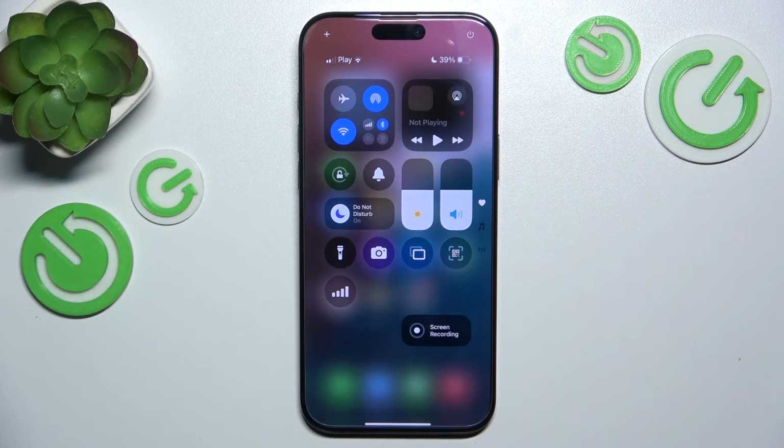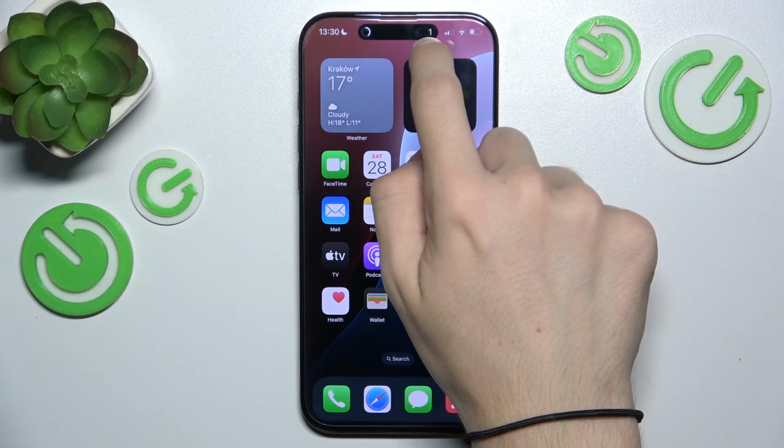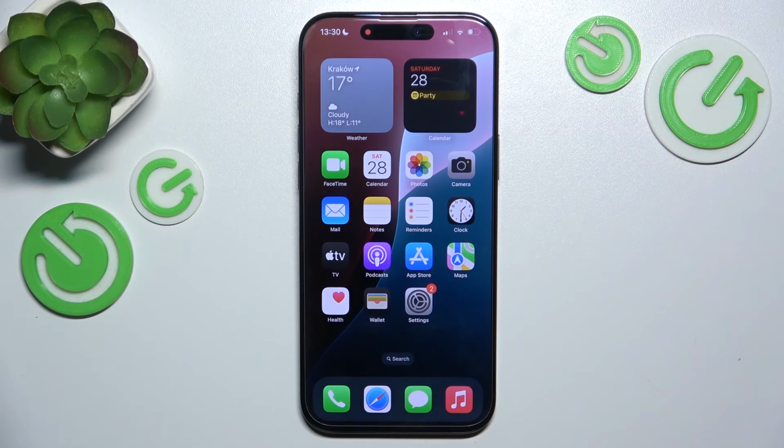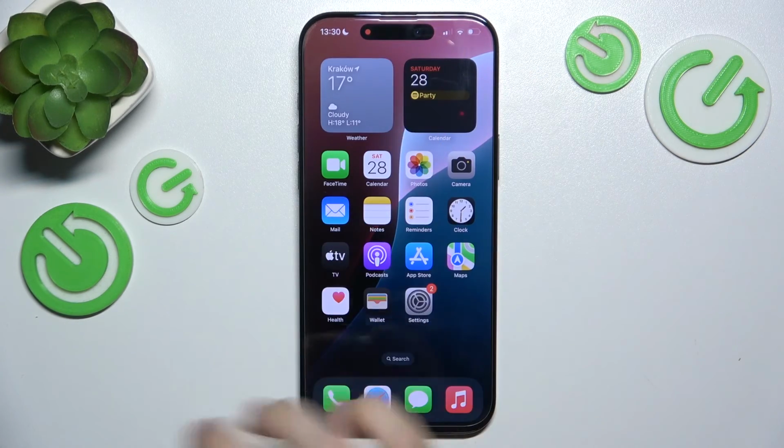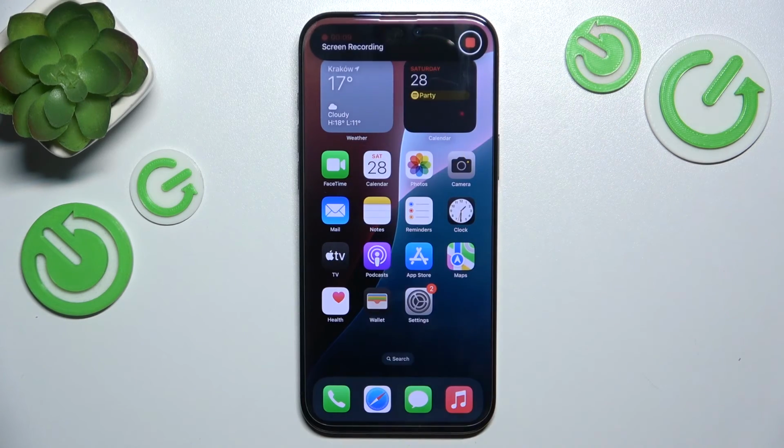And then to start screen recording, click on this icon, and then in 3 seconds, when this counter stops counting, it will start recording your screen. Now, to stop screen recording, click on the Dynamic Island, then click on pause. And now, screen recording is saved to your phone's Photos and you can find it here and watch it.